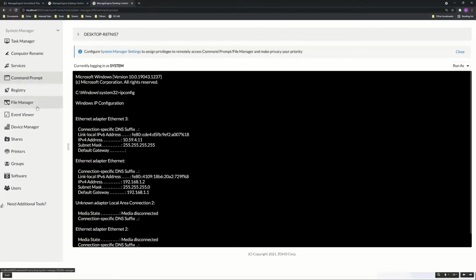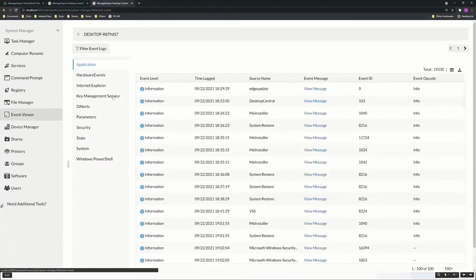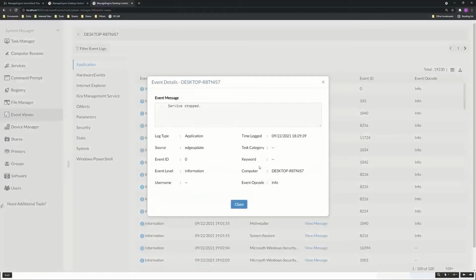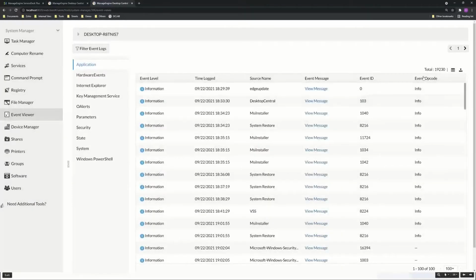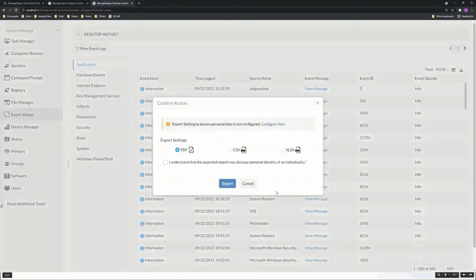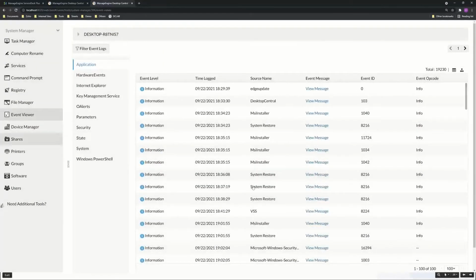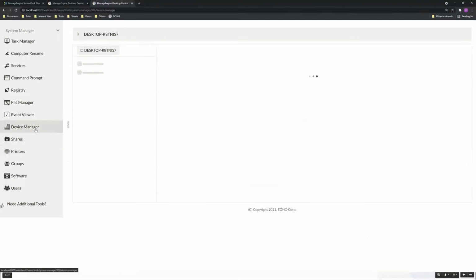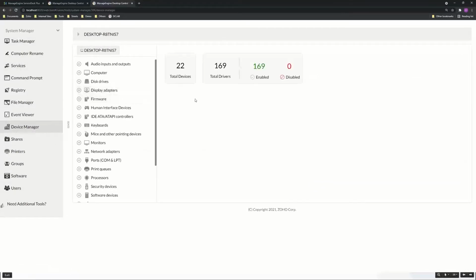I can transfer files to and from the machine, or I can view the event logs and find out what kind of error has occurred at what time, and even export this report as PDF, CSV, or Excel. So all of these options that you see on the left-hand side, from accessing the shares, printers, the device manager, all of this can be accessed silently and perform the actions for the same devices without disturbing the end user.